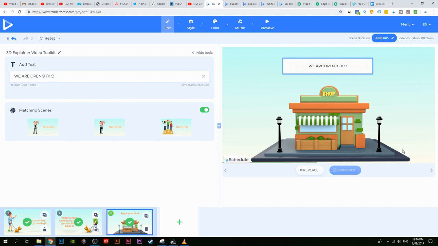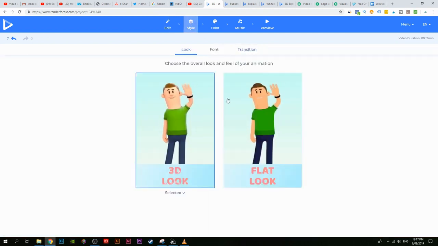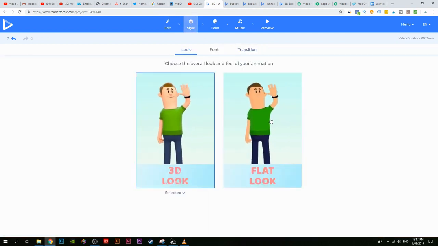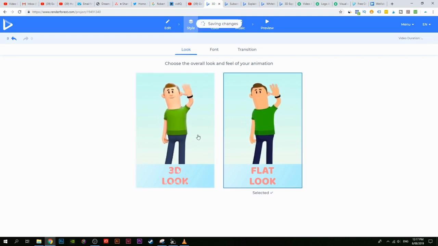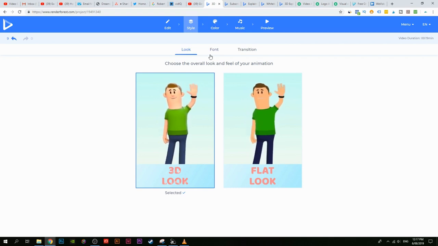So let's just wait for it to do that, and then you can click on preview and actually preview this video. But before you do that, you can also add some colors and text and all that as well. So it says we are open 9 to 5. So let's click on style, and there's a 3D look, or you can go for a 3D flat look. So I like the 3D look. Some people prefer the flat look. You can give them two options if you wanted to.